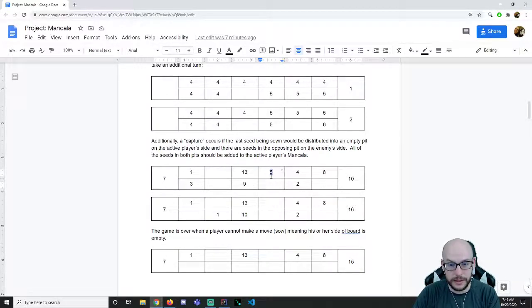What's going to happen is the seeds from both of those pits involved in the capture are going to go to the active player's Mancala. There were 5 seeds here. We ended up distributing 1 seed, the last seed being sown here. And so all 6 seeds end up in the active player's Mancala.